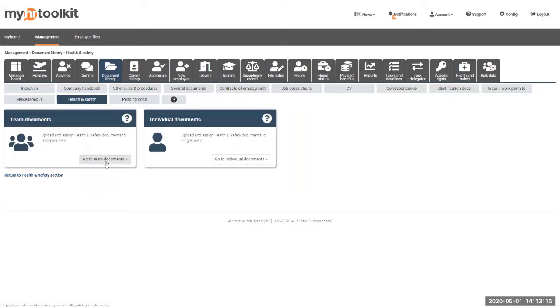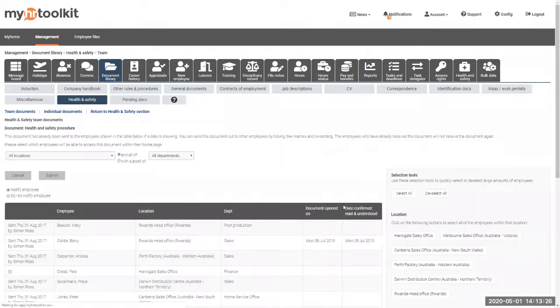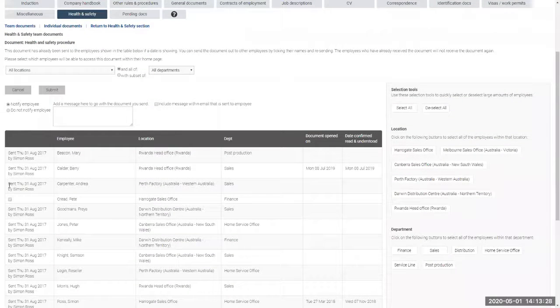So you've got a team documents area. So here we can upload company or team health and safety documents. We can choose any employees that we want to make that available to. You then get the tracking like you do for the rest of the company documents in the system of who sent that and when they sent it, and then when the employee opened that document, and also when they confirmed they'd read and understood that as well.